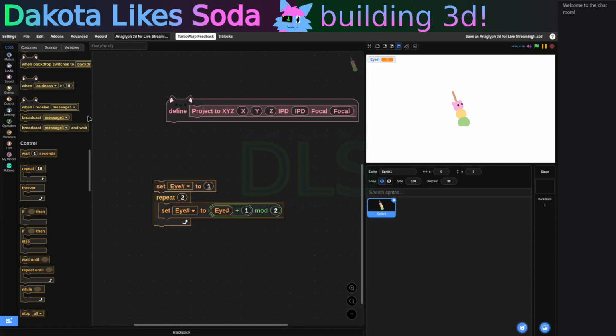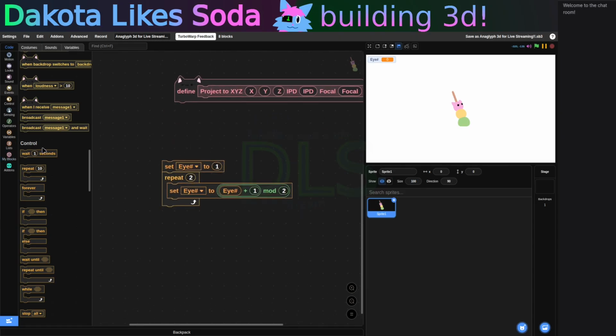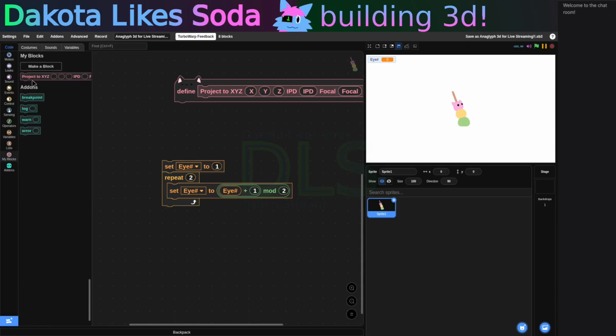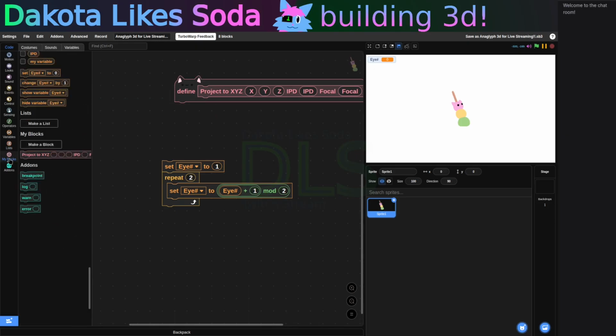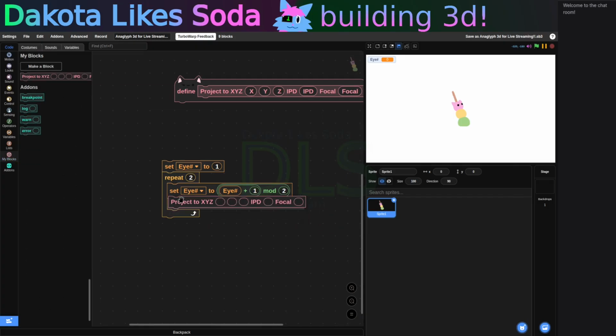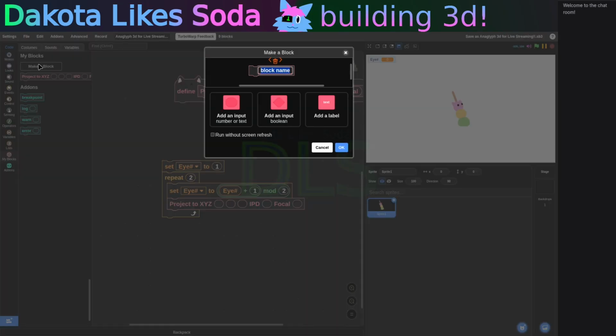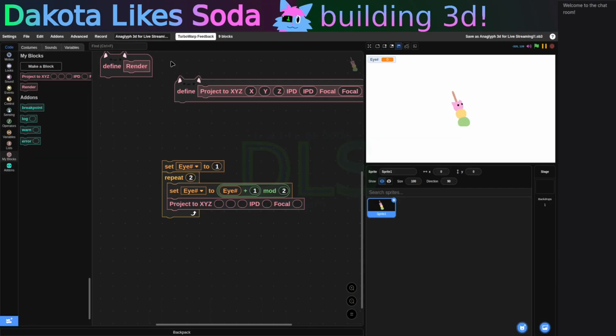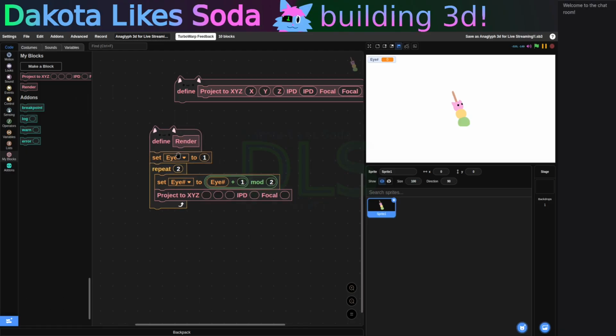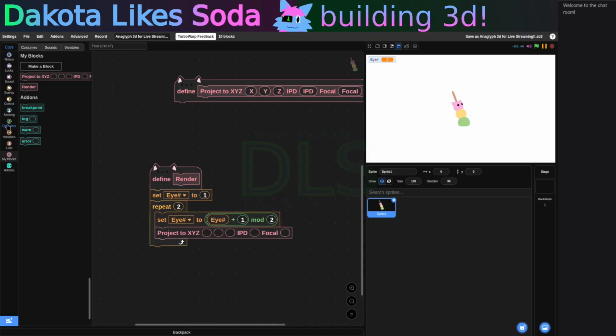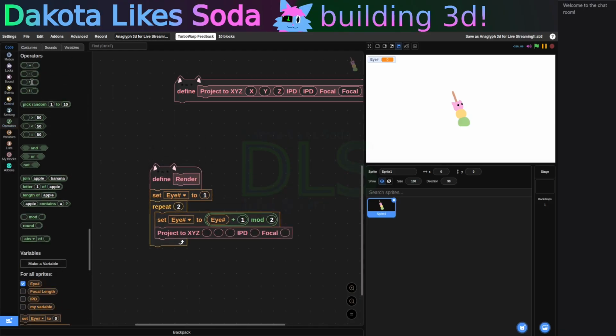Now, wait a second. Okay. Okay, I know, I remember now. Render. Render goes here. Now, let me show you the reason why we have an I number variable.